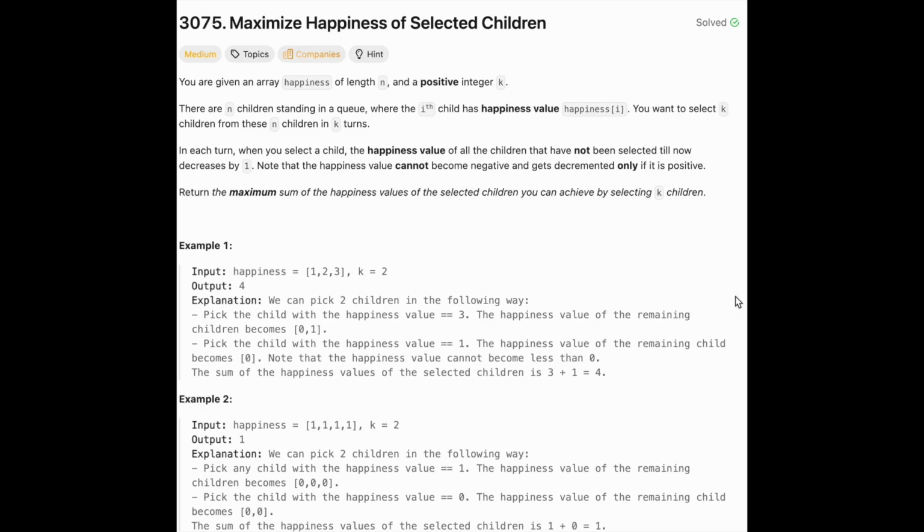Hi everyone, welcome back. Today we're solving Maximize Happiness of Selected Children. So in this problem, we will be given an array happiness of length n and a positive integer k. And there will be n children in a queue, and each child will have a happiness value of happiness[i].